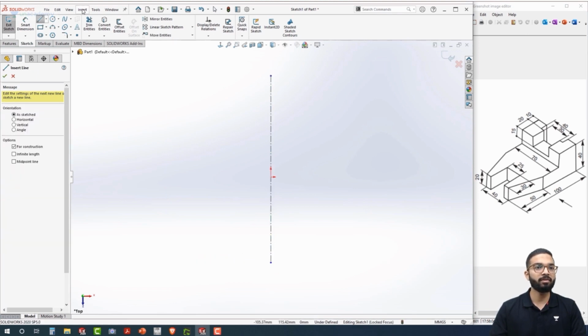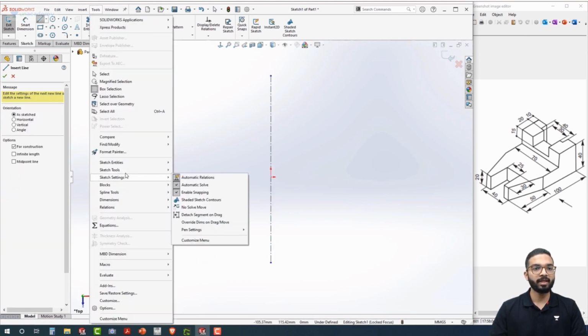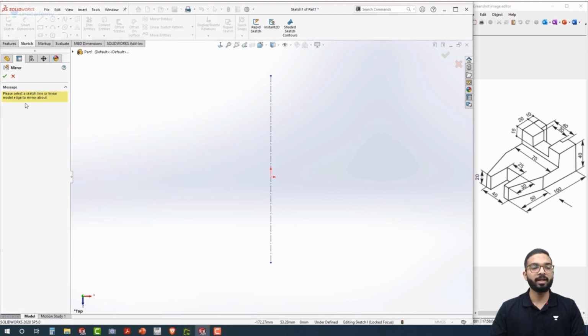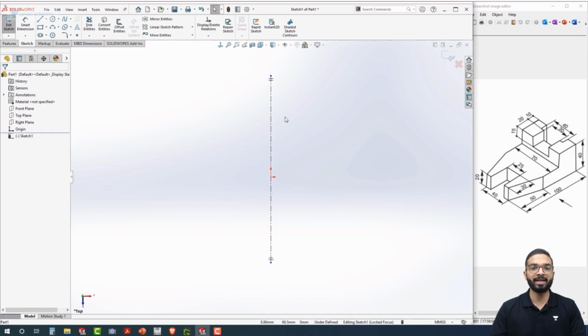Now we will go to Tools, Sketch Tools and select Dynamic Mirror from here. Now it asks us about which line we want to create our mirrored sketch, or the dynamic mirrored sketch. I will say this center line over here. It has accepted the command. We can see over here that we have two parallel lines at the top and the bottom as well, denoting that we are in the dynamic mirror command.